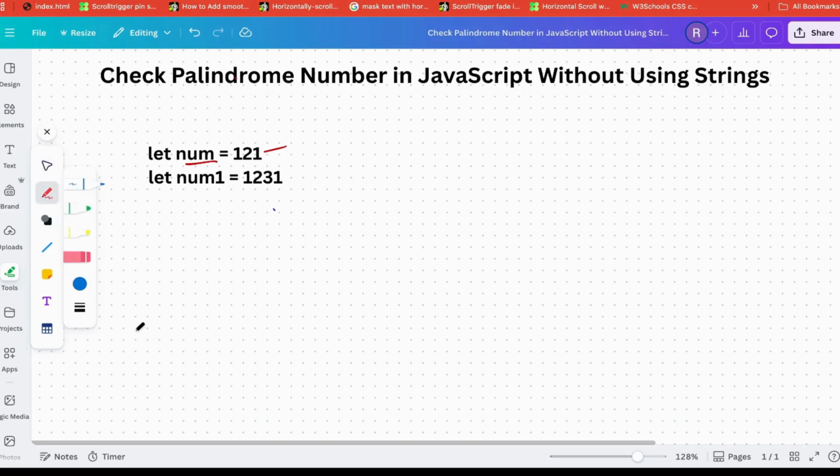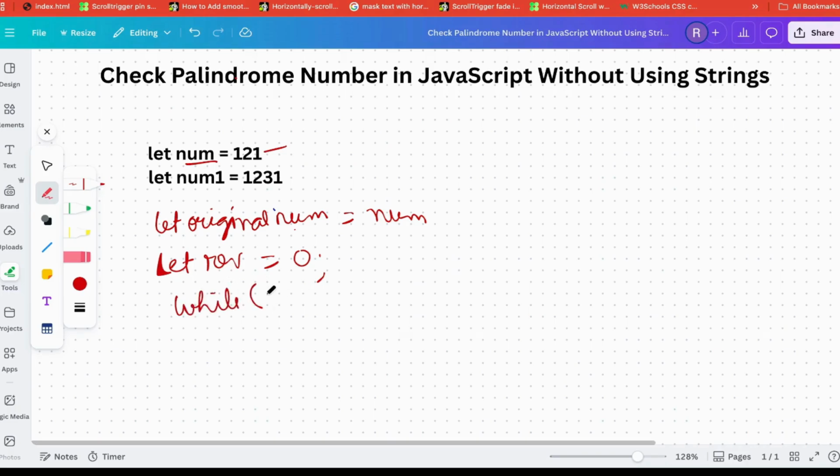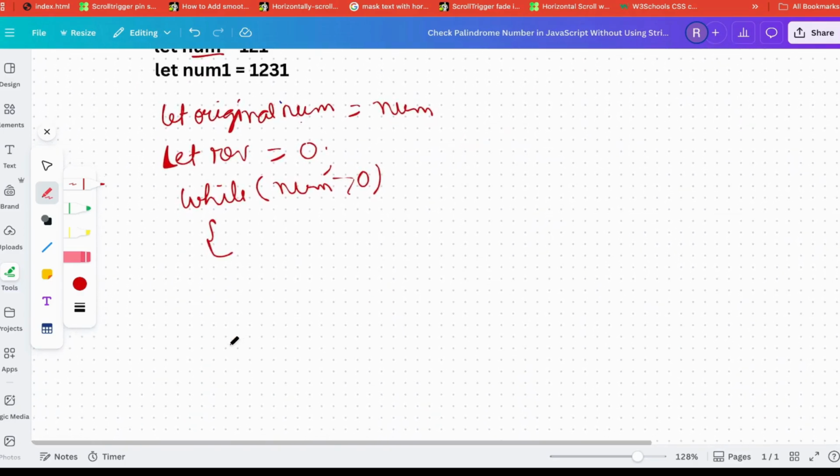So first we are taking a function in which we are going to pass our number, and we have let originalNum equal to num, and we are taking another variable, reverse, that we will initialize with 0. After that we will apply our while loop that runs until our num is greater than 0. After that we are going to apply our math logic.